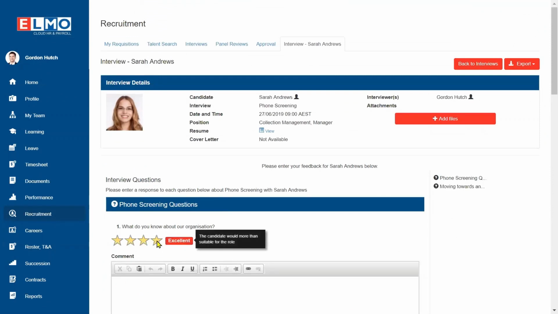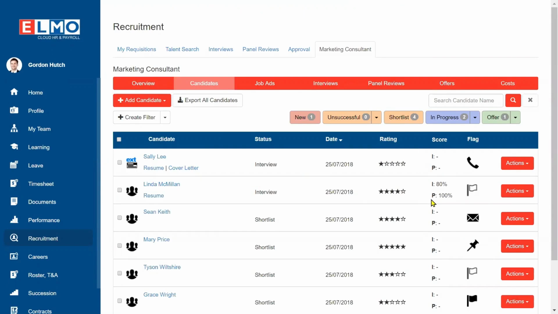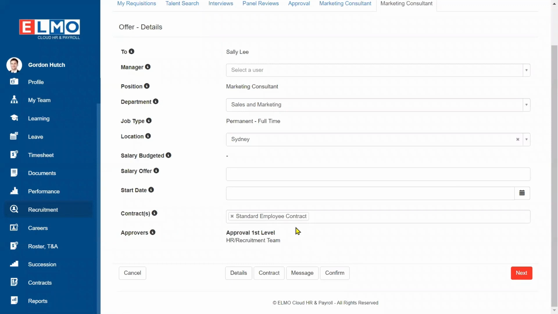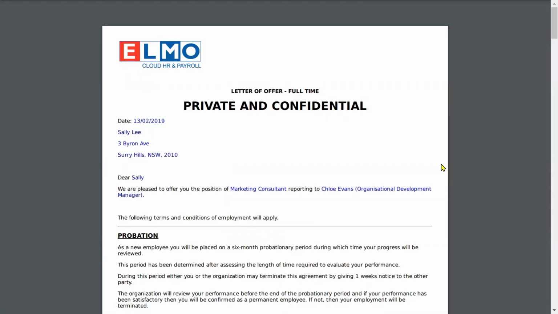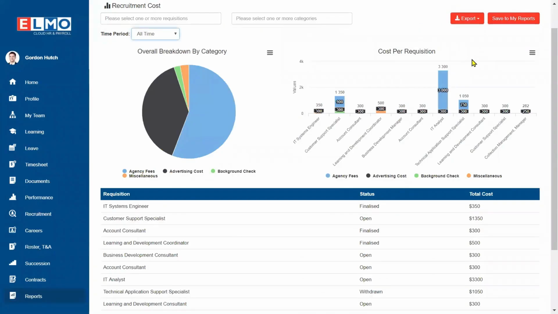Both interview and panel review processes can be assisted with configurable question guides, which can incorporate your own rating scales. These calculate scores, and flagging symbols are also provided. From there we can make offers to candidates using templates and your own approval process workflows. Once generated, these can be sent through to candidates for digital acceptance. A range of intuitive reports are provided, including recruitment channel, recruitment cost, and also time to hire.